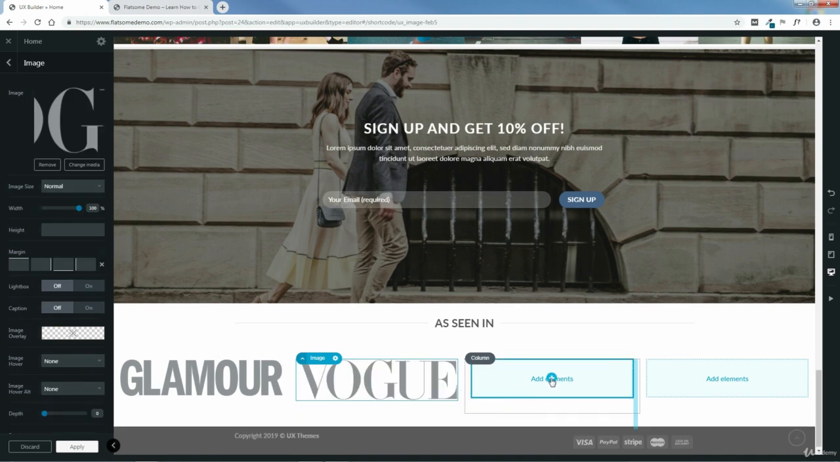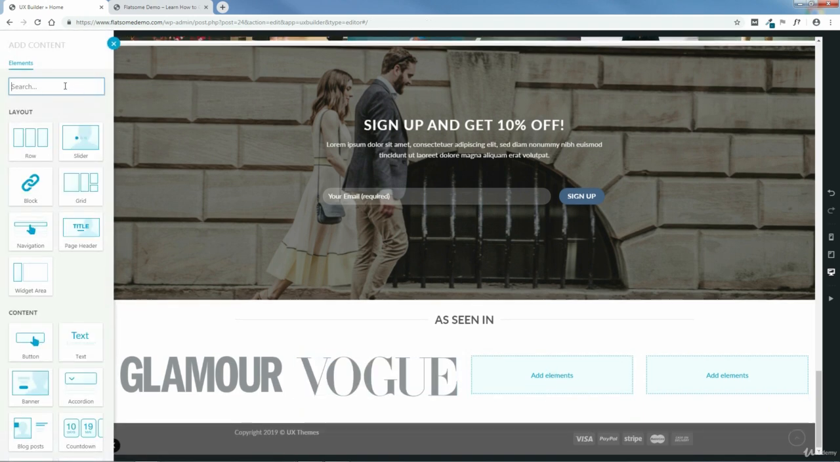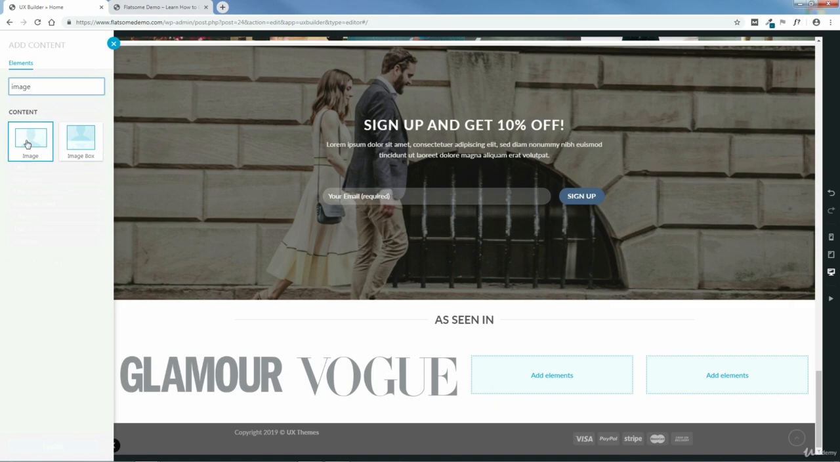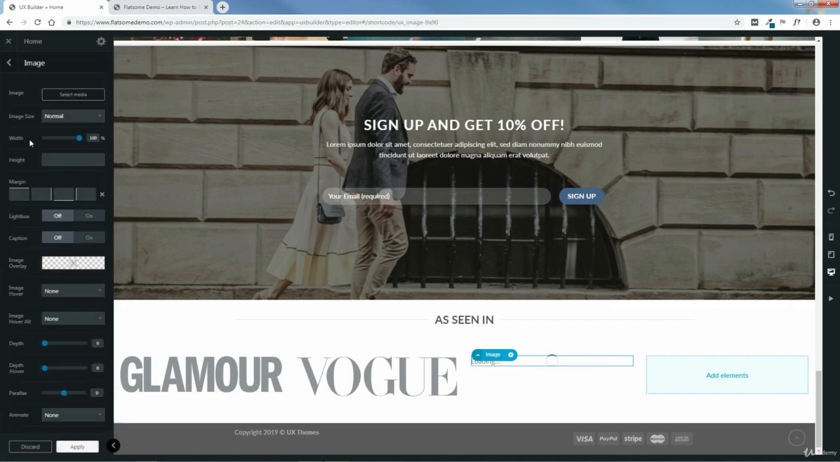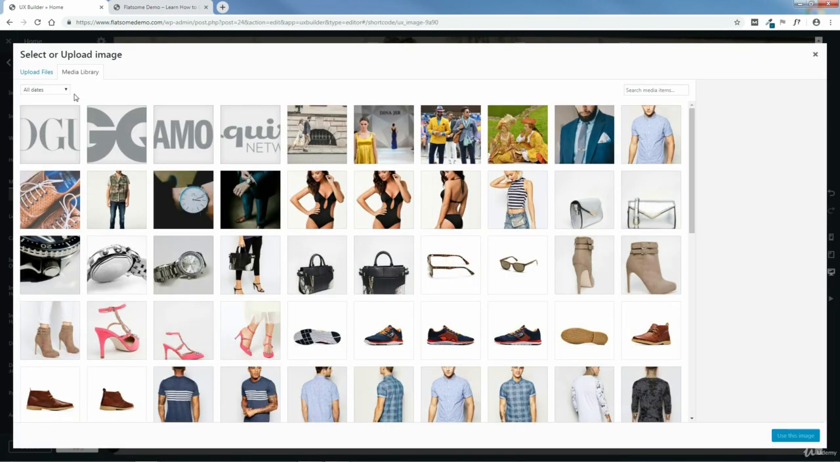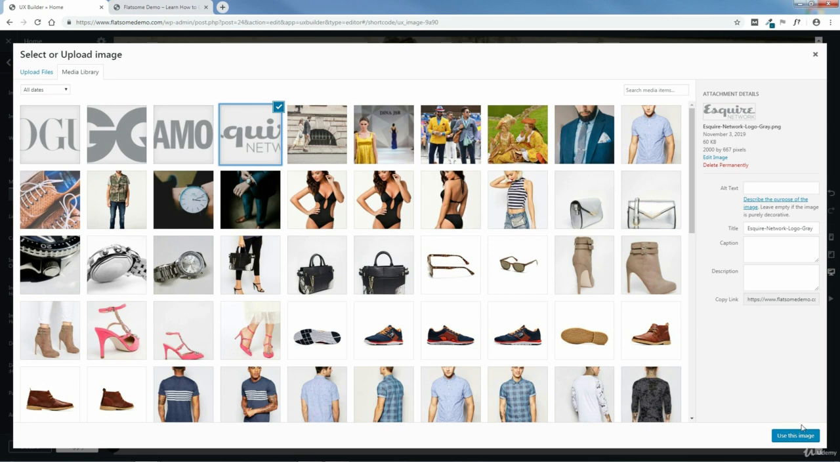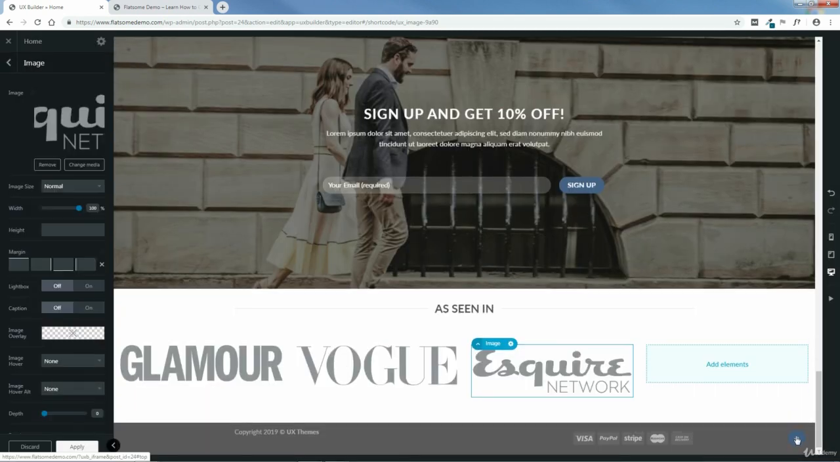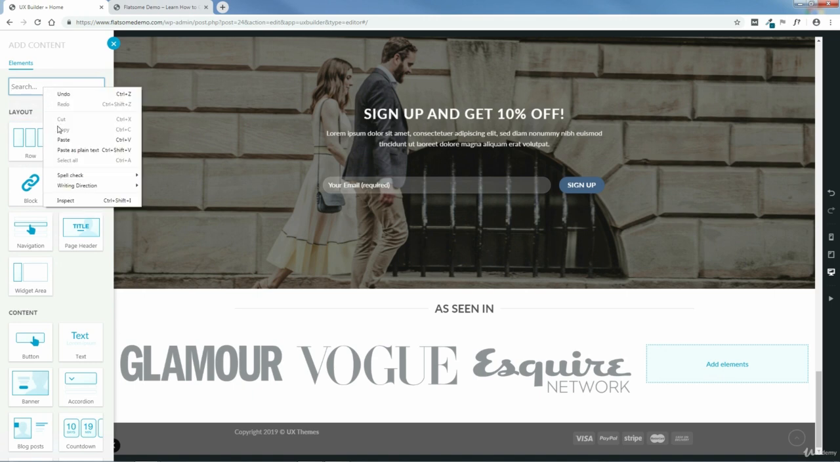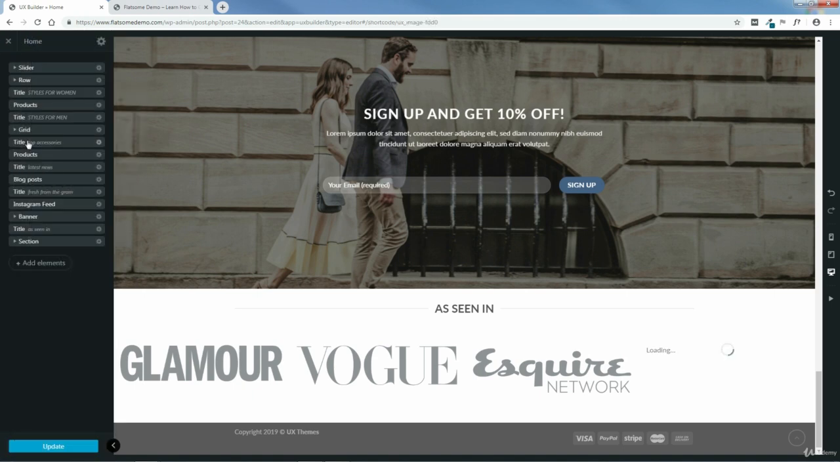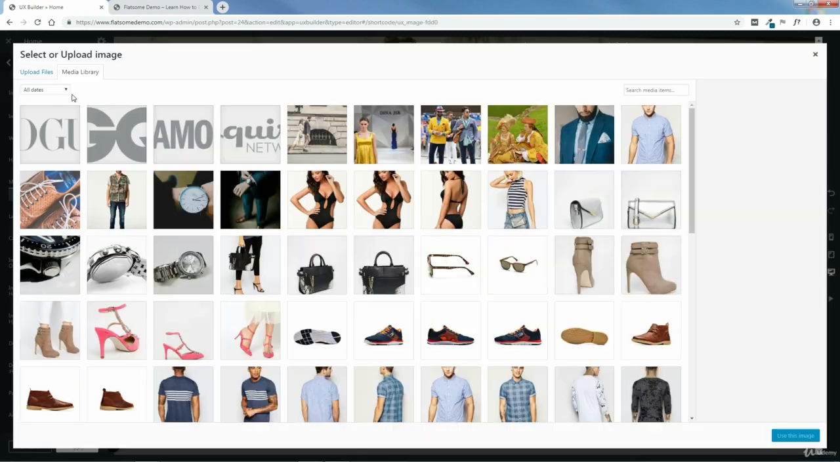We'll click add elements again in the next column. I'm going to right click, paste the word image in the search box, and click image. Select media. This time it's going to be the Esquire Network logo. And now the last one. Click image. And this is going to be the GQ logo.